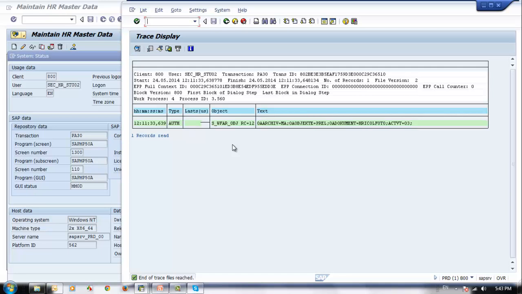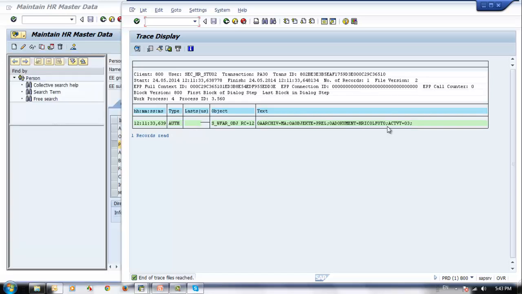As we know, this user is only doing changes in the personal data. Then we need to really analyze what is happening with this user. So how can I do that? We have two possibilities. Now we are in a difficult situation. Our SU53 is not helping, our trace is not helping. We have the same authorization object. We know this authorization object is being checked, but we are not sure whether this is the really required one.